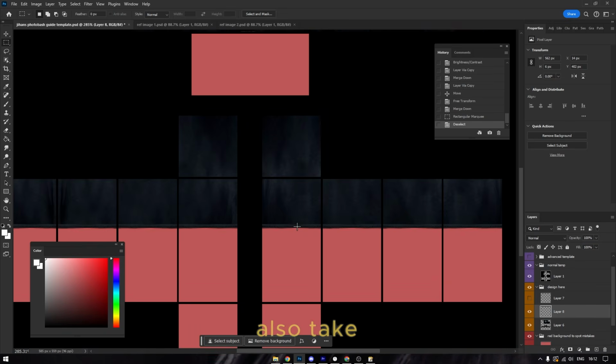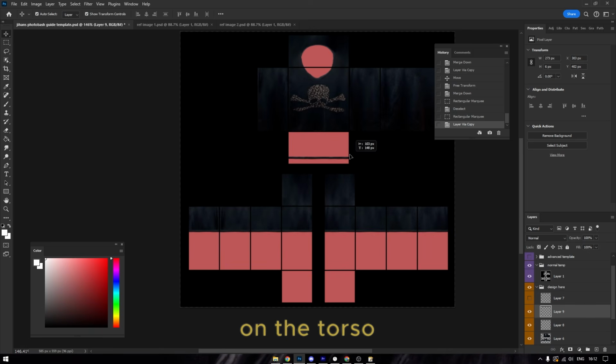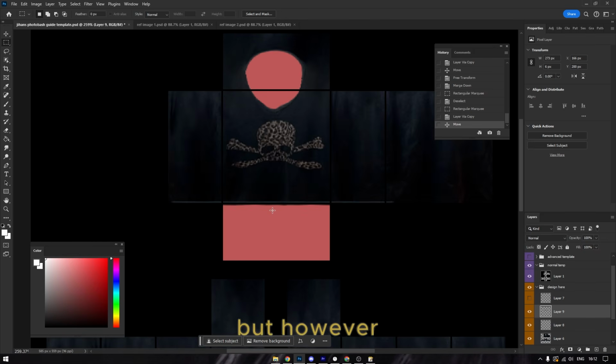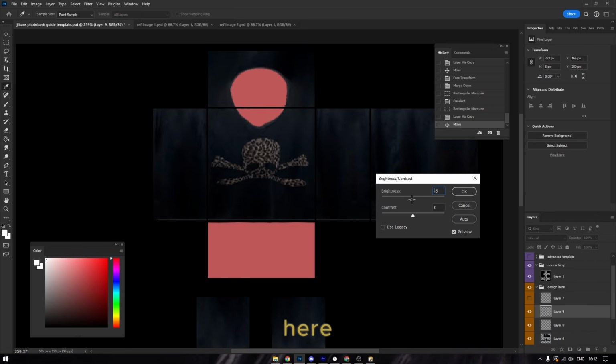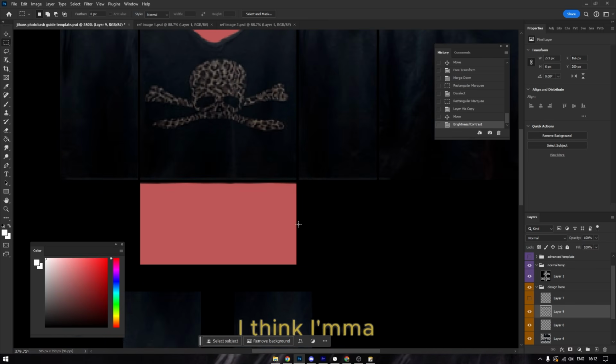We should also take this section and see what it looks like on the torso area or the bottom over here. So I'm not really liking it, but we can always adjust the brightness. Like I said, just keep testing different things out here. Play with all the buttons since you're new. That's what you should be doing. When it's darker, it makes more sense for me. So personally, I think I'm gonna do that.